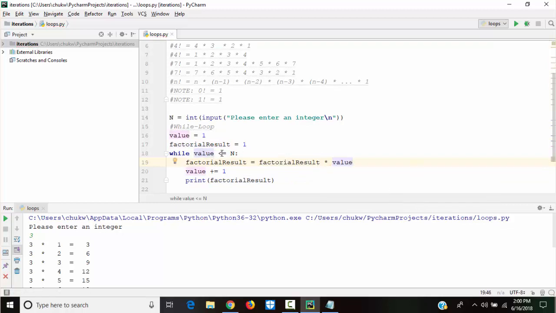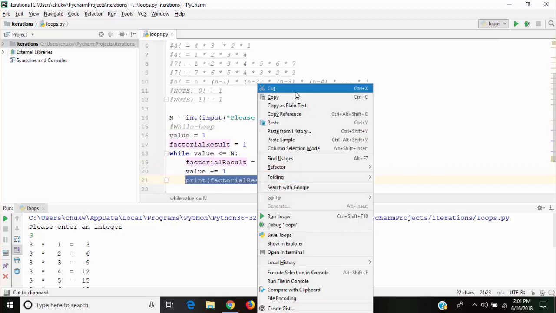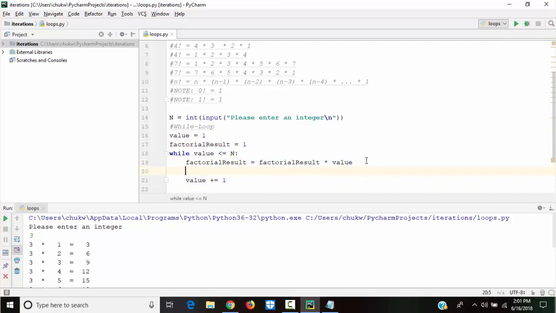So while 1 is less than or equal to, let's say we are looking for 3 factorial. Okay, is 1 less than or equal to 3? Yes. So factorial result is 1, equal to 1 times 1. That gives us 1. Then we want to print the final answer. I'm going to show you something anyway. If I come here and put print, then we'll see 1.